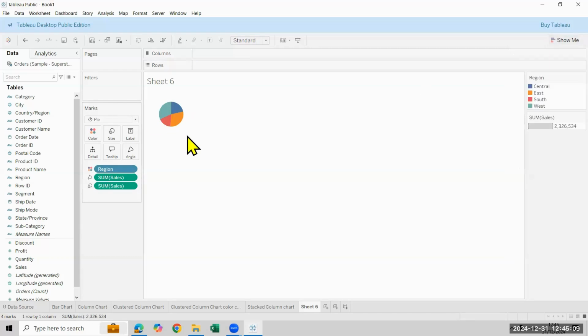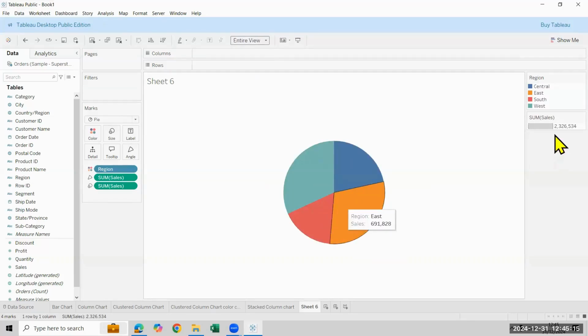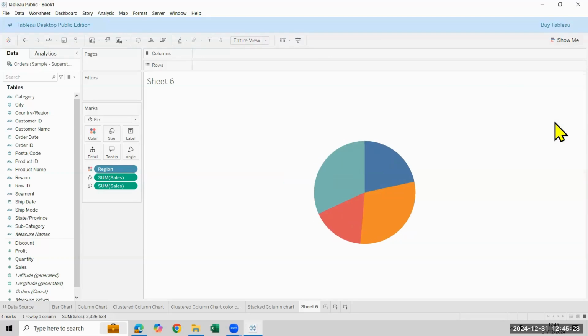But is it a good size? No. You need to click on Entire View. So you got it here. Okay. Now do you see the region and sales? Yes. I don't want to show that to my manager. So drop down and hide the card. Okay, you have hidden it. Now, which region belongs to which one?